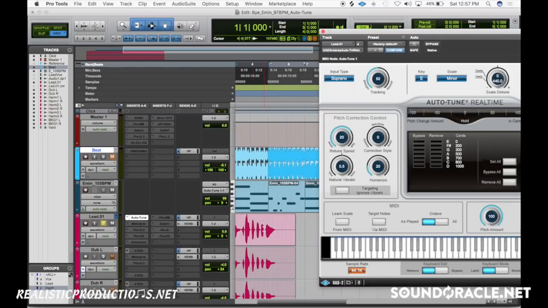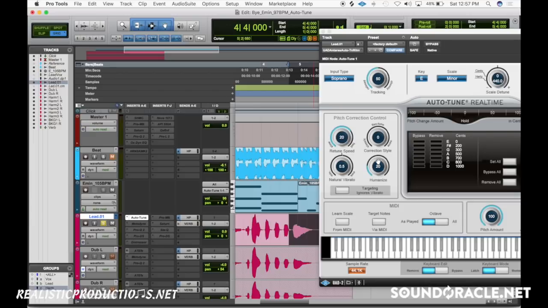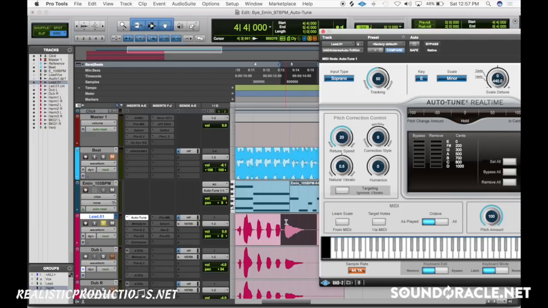So let me show you on a sustained note what I'm talking about here. And it's a cool way to kind of give the singer a little bit more of a natural feel to it without taking away some of their voice. So I'll have it set to 0, and this will just allow auto-tune to do what it does.